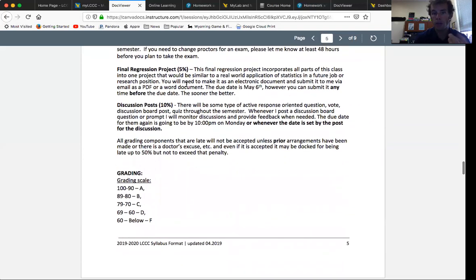The final regression project is 5% of your grade. What's so cool about the regression project is it takes into account all the course competencies, and I think it's a pretty cool project. I will let you know about it mid-semester so you can start working on it, and it's not one big project that you get in a 1 week window to finish, okay?